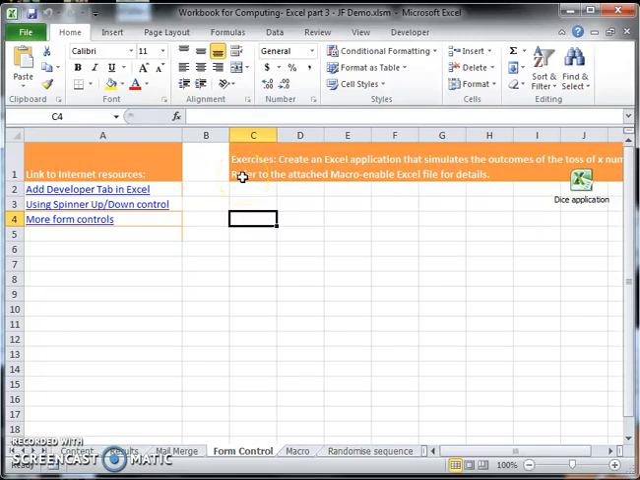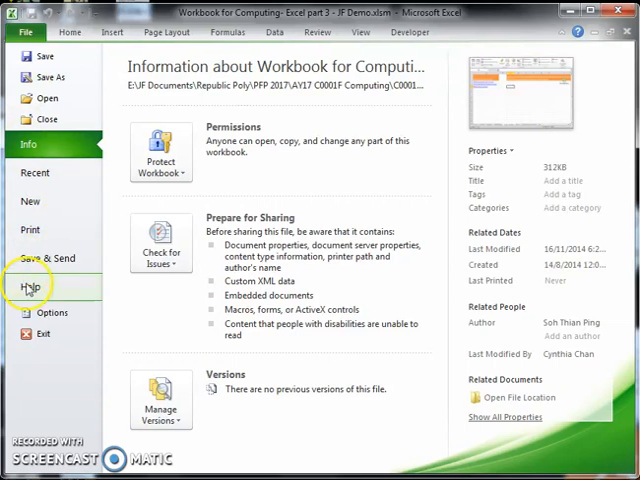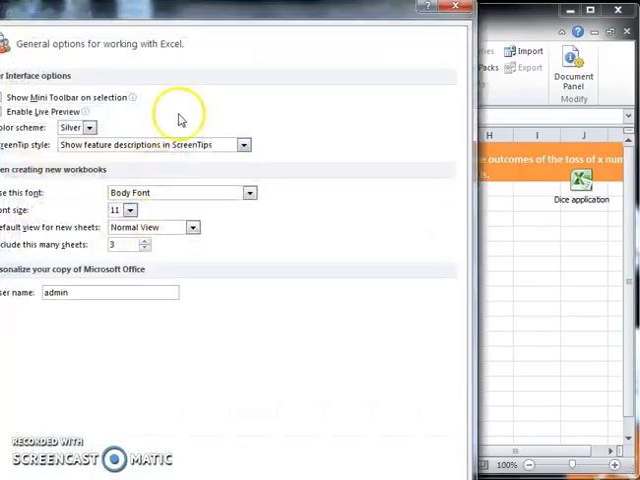This is a demonstration of simple dice. Okay, first of all, you need to enable the developer tab. To do that, you go to Excel options, file options.